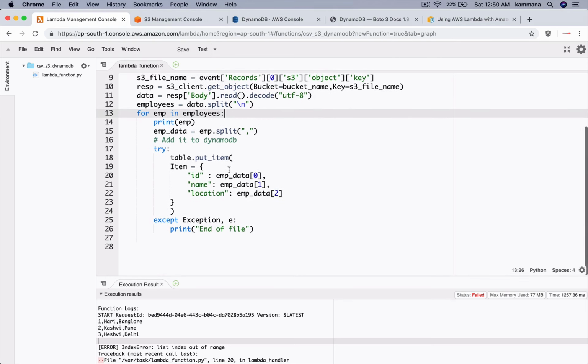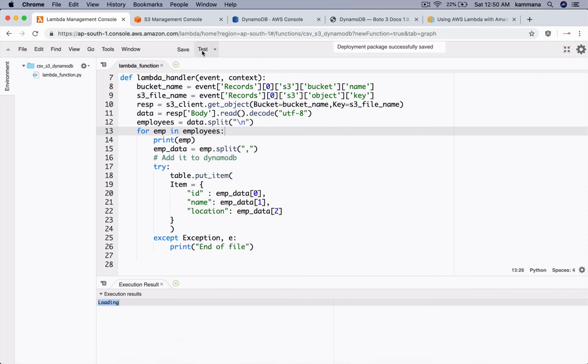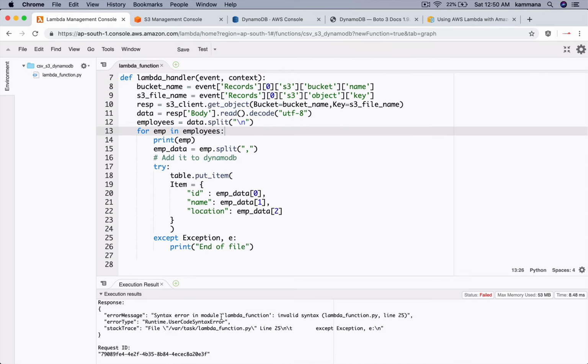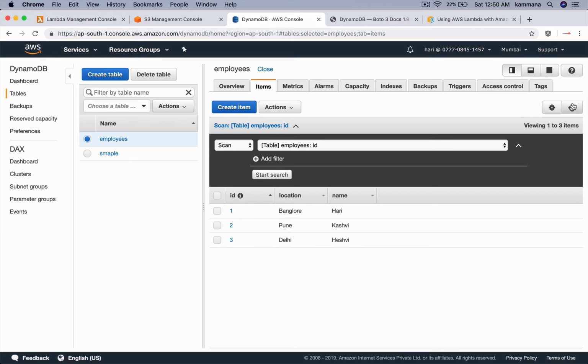So go back, make sure we are saving it and test again. Invalid syntax, lambda 25. This I can fix, save it, test it. Now I do not see any exceptions and I do see the data in DynamoDB. Now I need to automate this, right? So I need to automate.